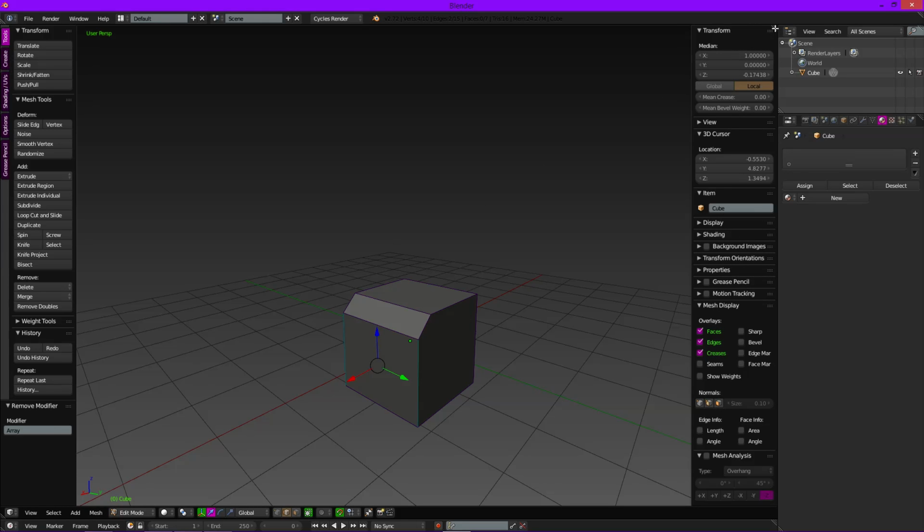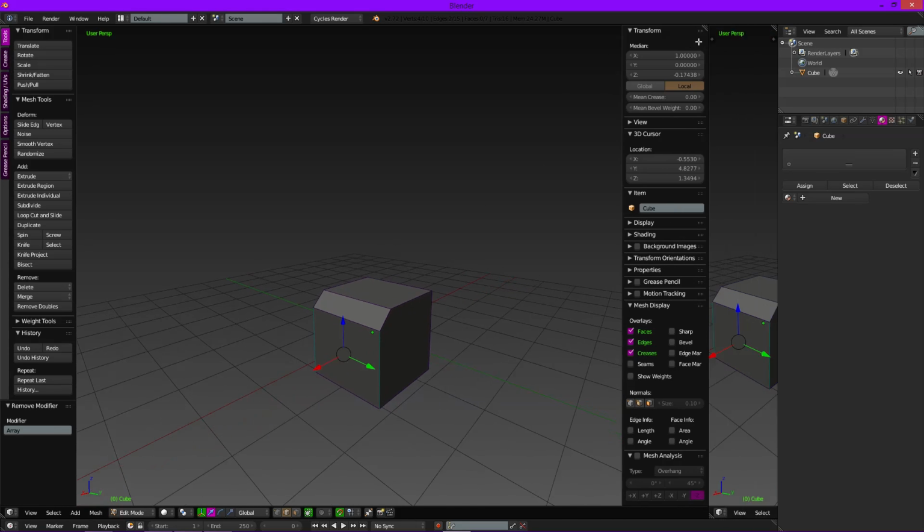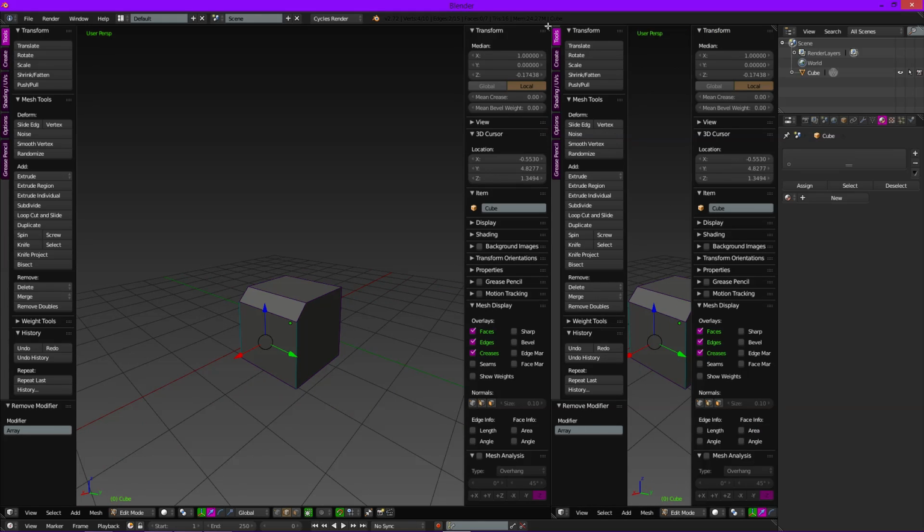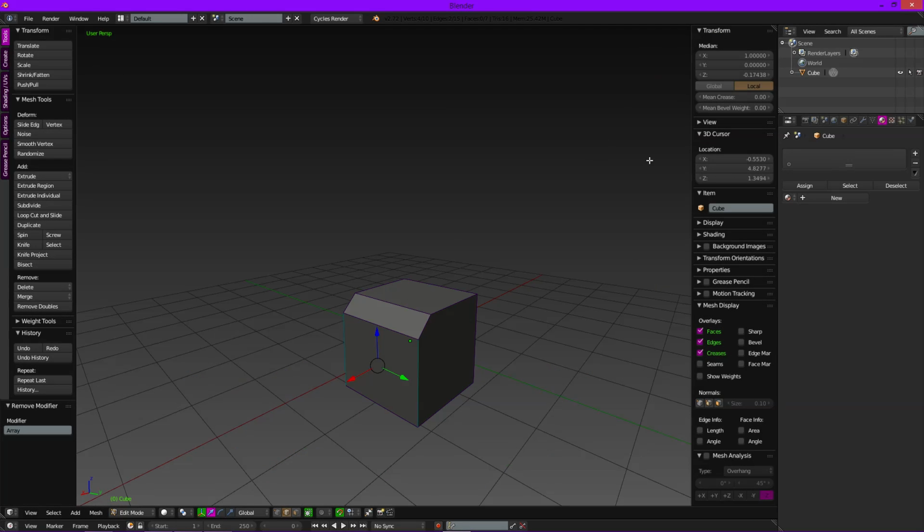Anywhere there's a little corner, you can drag off for a new window, or you can drag back over it to get rid of it. And if there are options in here that you use, you can grab one of these and move it, and create your own style.